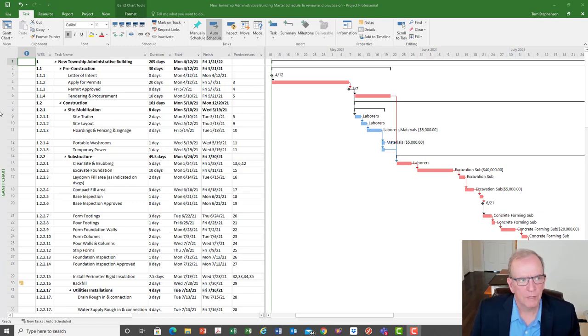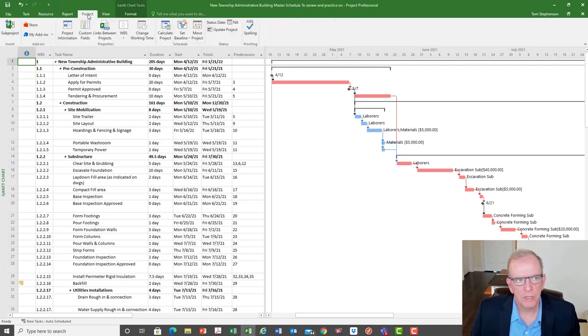Let's start off. When you have your schedule, make sure that it's well developed. This is what you want to do. And once you're sure of that, the first thing you're going to need to do is set the baseline. If we check out over here on the screen, you'll see where my circle is. It says set baseline, and there's a choice down there to set baseline.